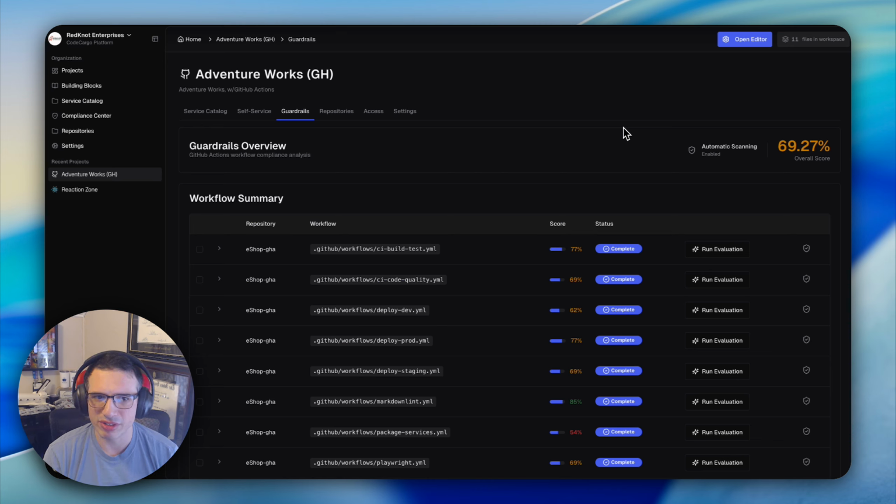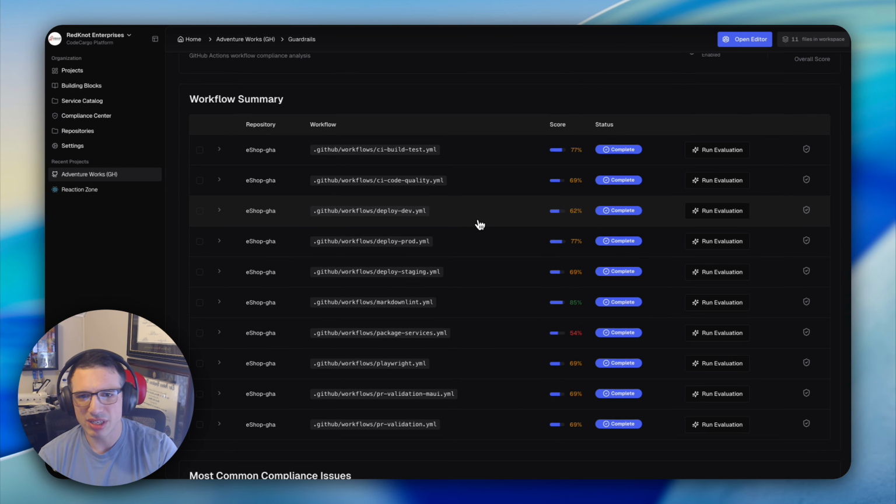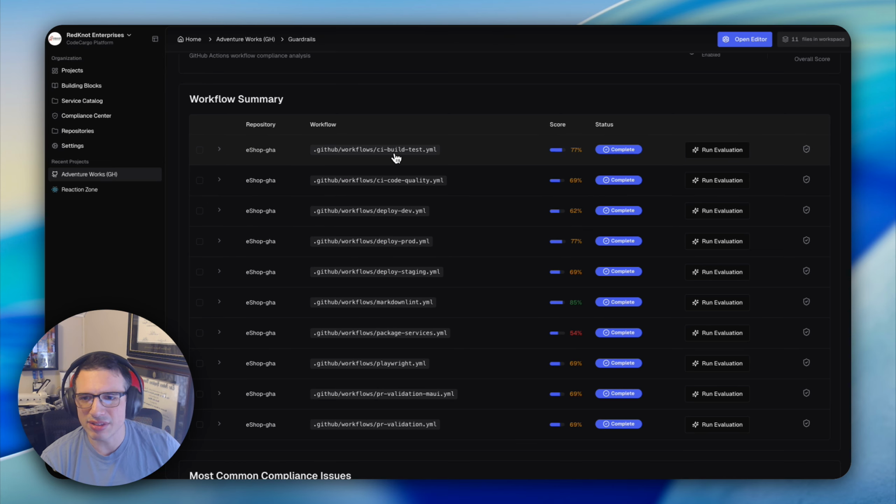So right now what we're seeing here is all the different workflows that are in a project within the CodeCargo product. A project is a collection of GitHub repositories. So we're basically looking at all the workflows in a set of GitHub repositories. And right here, we can see that our platform is actually giving compliance scores for every single workflow in this project. So why don't we click on one? Let's click on the CI build test workflow. It got a 77% compliance score.